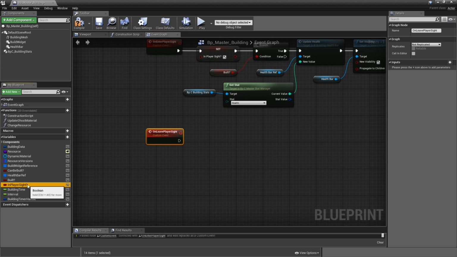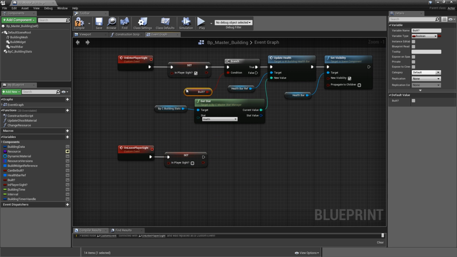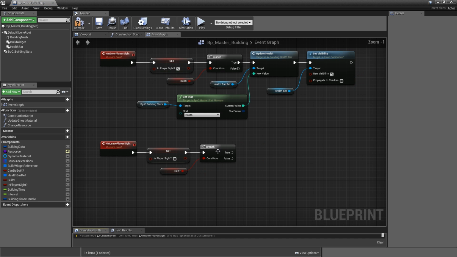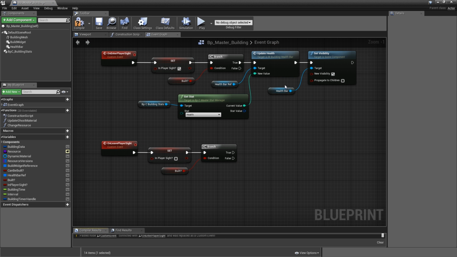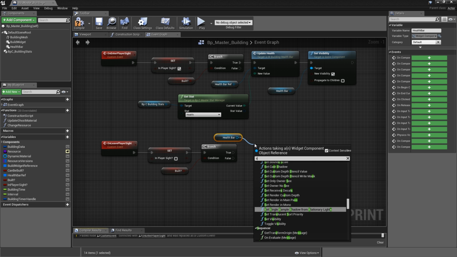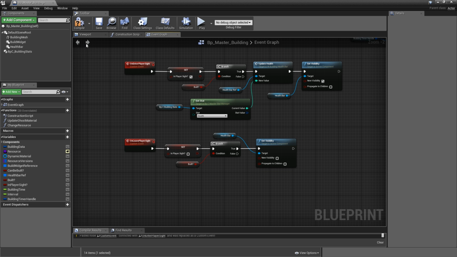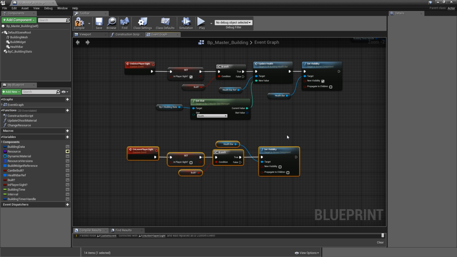We also have to set in player side, this time to false obviously. And then we can copy our build and branch nodes and paste them here. Because if that building here has been placed, we can grab our health bar component. And here we will also set visibility, but this time to false. So our master building now knows what it has to do when it's suddenly in or out of player side. Let's compile and save it.